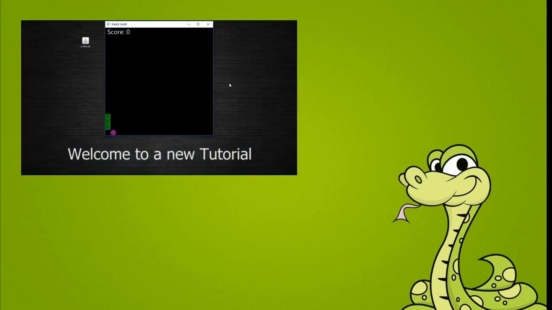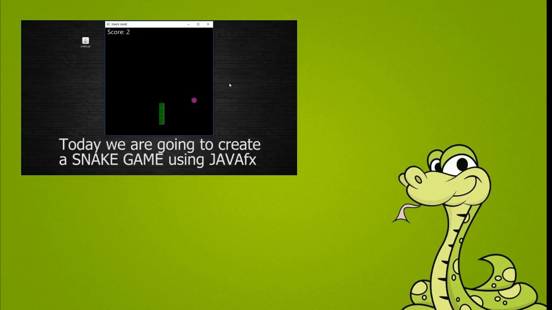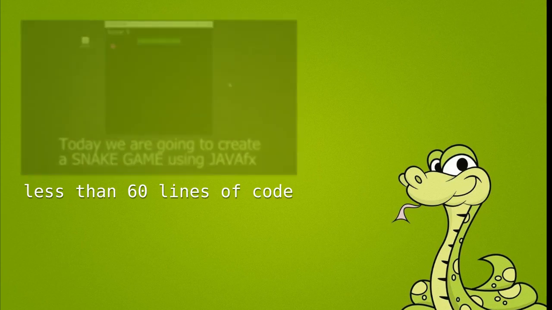Today we are going to create a snake game in Java. I have already made a snake game in JavaFX in 200 lines of code a few months ago, but today we will only need 60 lines of code, and it's a lot easier too.